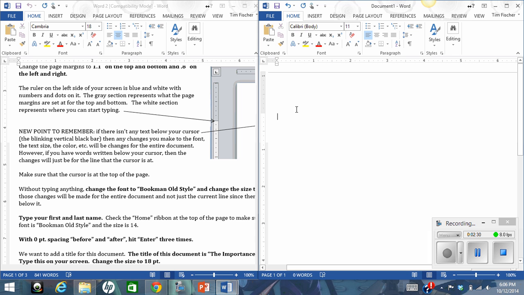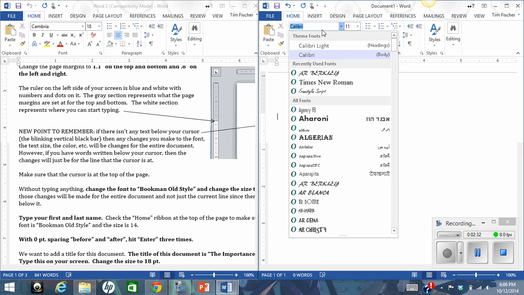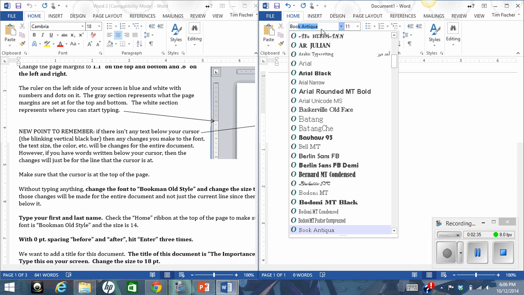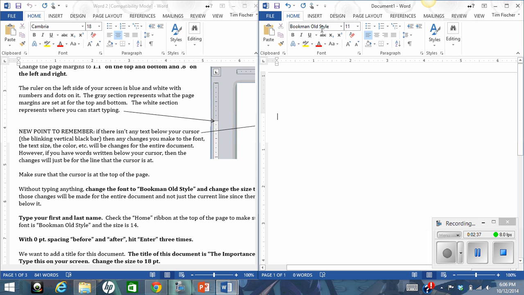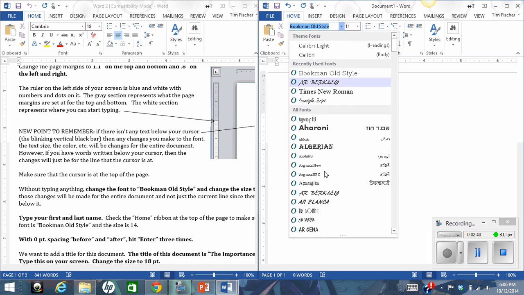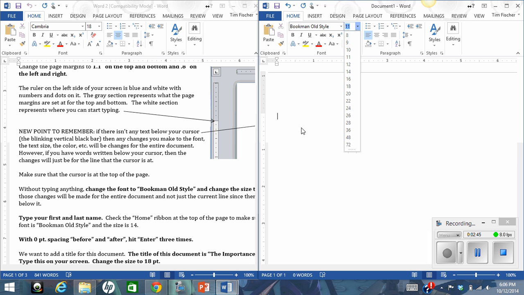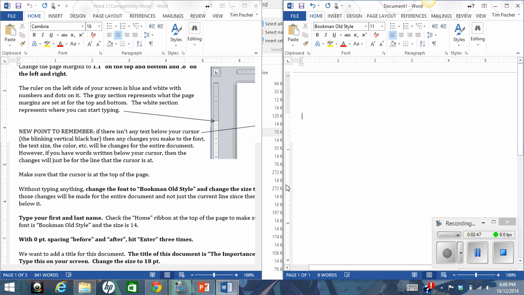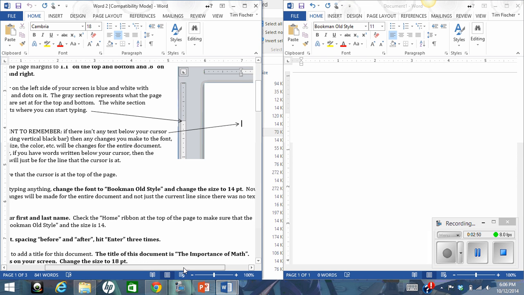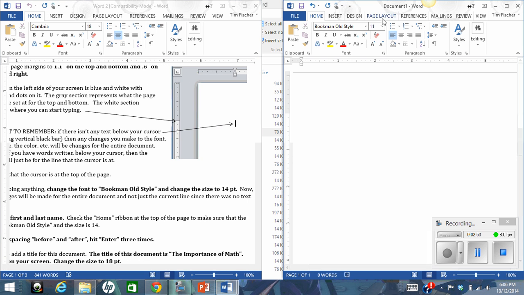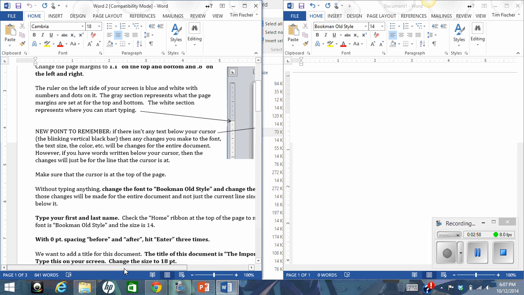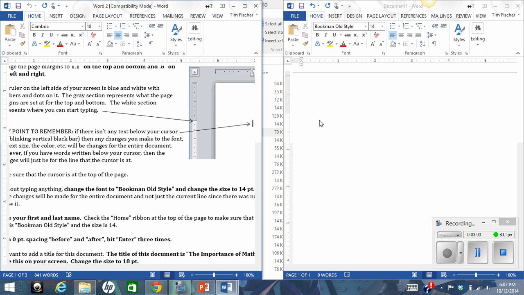The first thing we're going to do is go to what's called Bookman Old Style. You can either search it, just scroll down, or if you type it in, sometimes it comes up rather quickly. All right, and we want to change the font size to 14. Good. And then you can go ahead and type your first and last name.